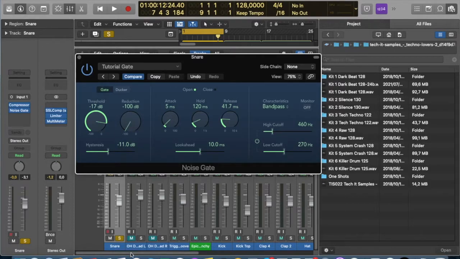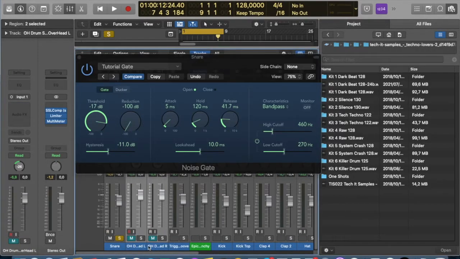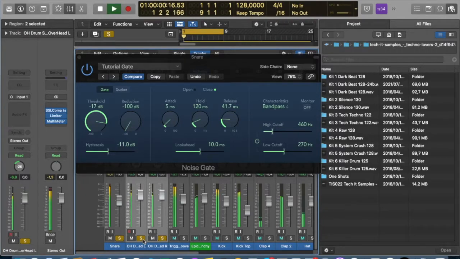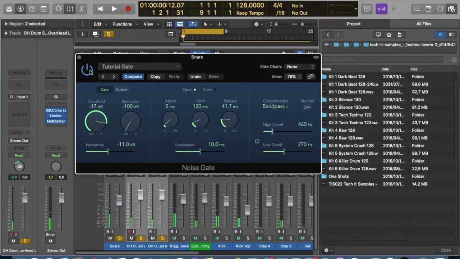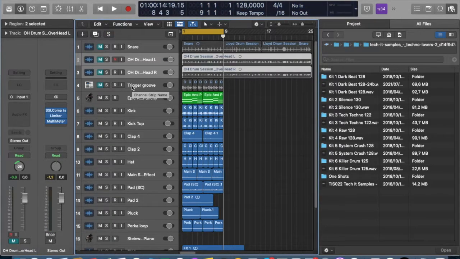So in this instance, I would be adding in the overheads along with that snare. So let's have a listen to what it sounds like with the overheads. Yeah, it sounds good. All right, so that's the most common use of a noise gate. It's time to be a little bit more creative.